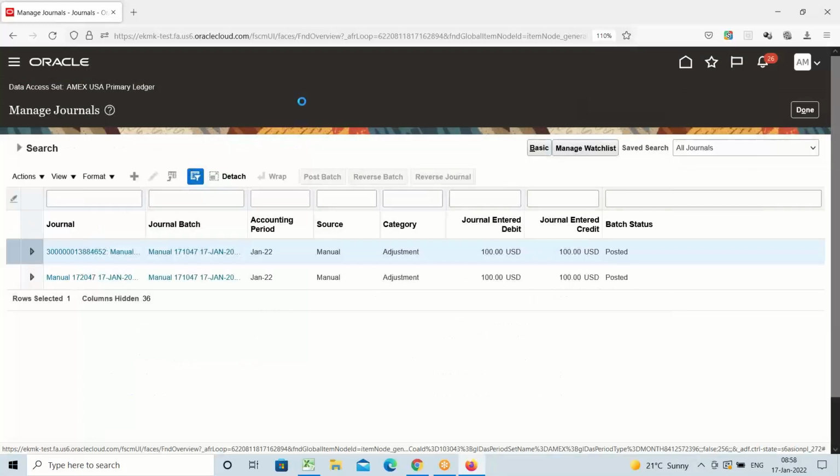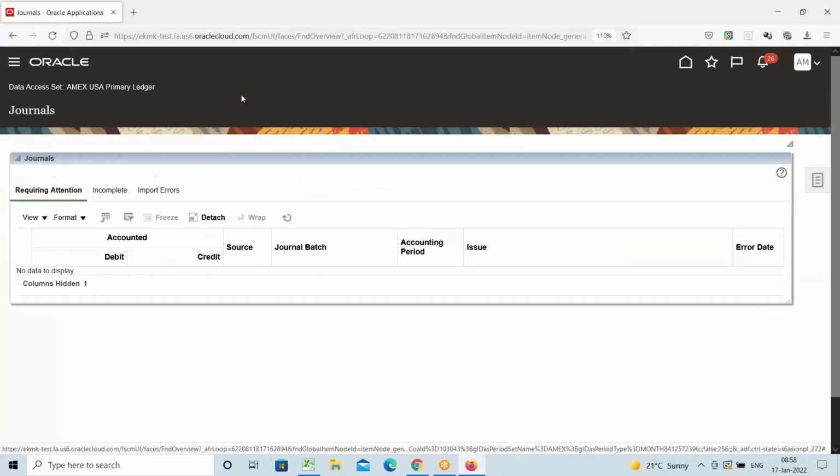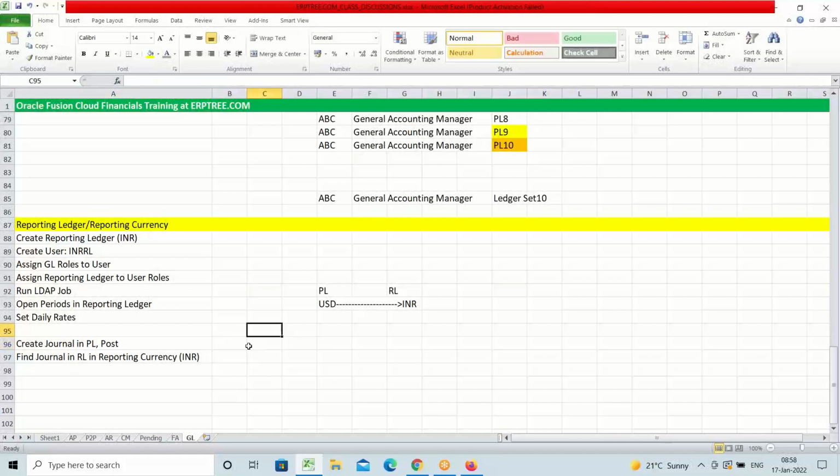When you have primary ledger access, by default, you will get reporting ledger access also. But in reality, we create a separate user and give the access. If you want to give reporting ledger access, the user should have access to the primary ledger also by default. That is the reason we'll create a separate user and provision access to the reporting ledger only for that user. That's how we can do it.